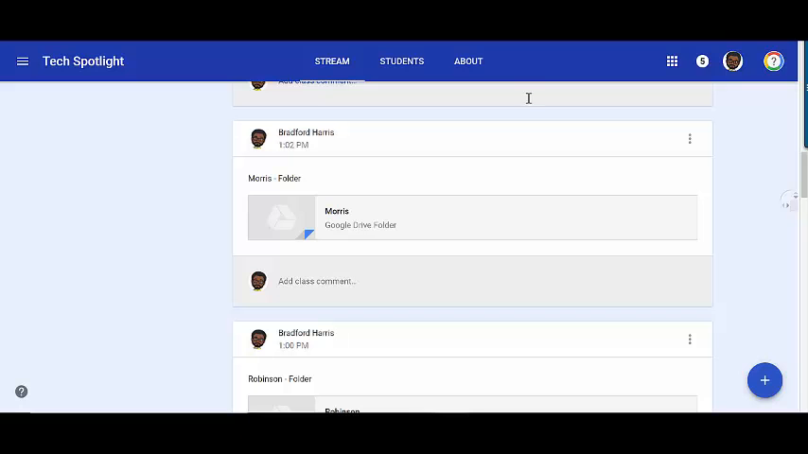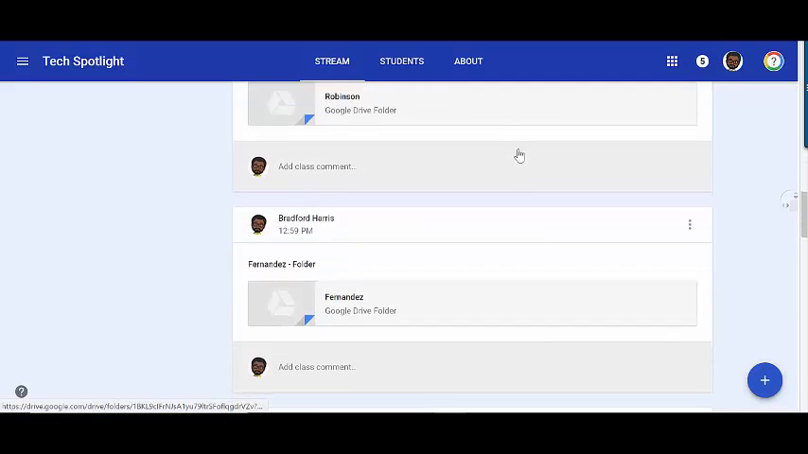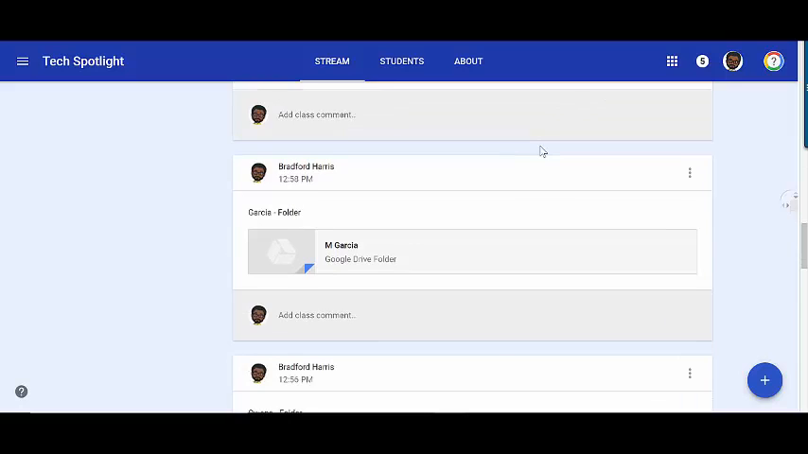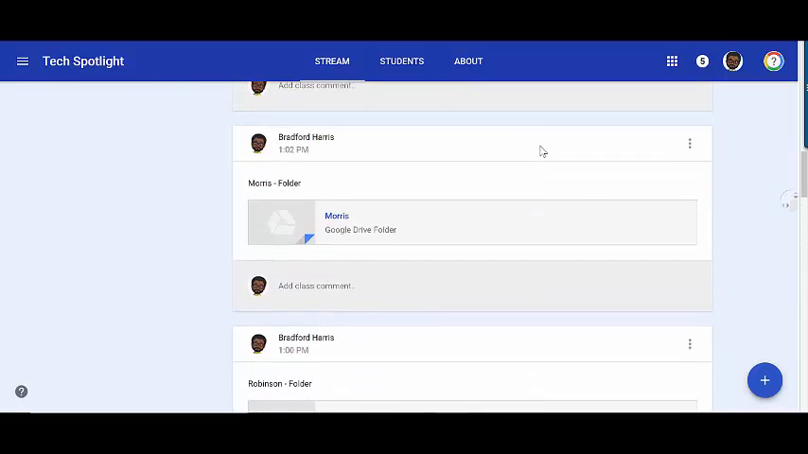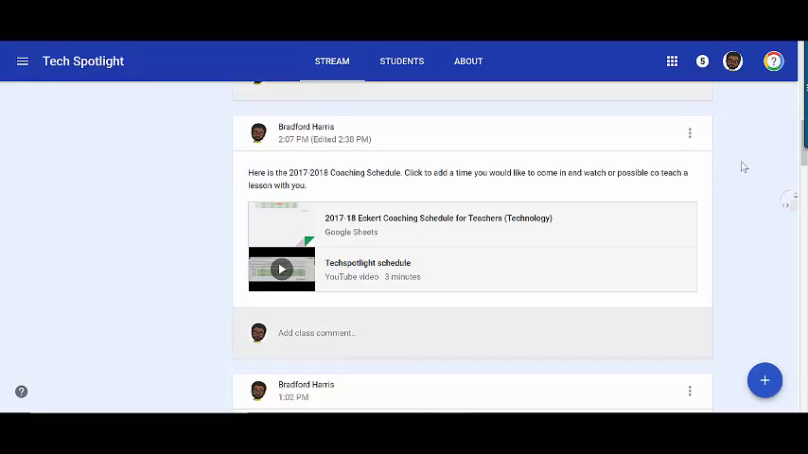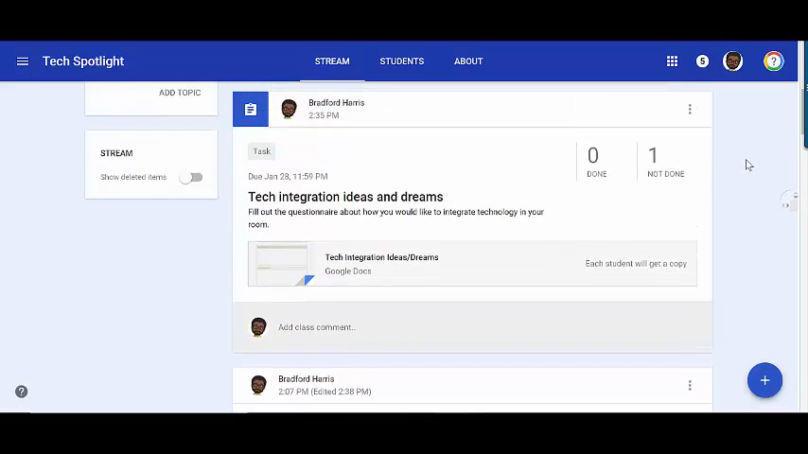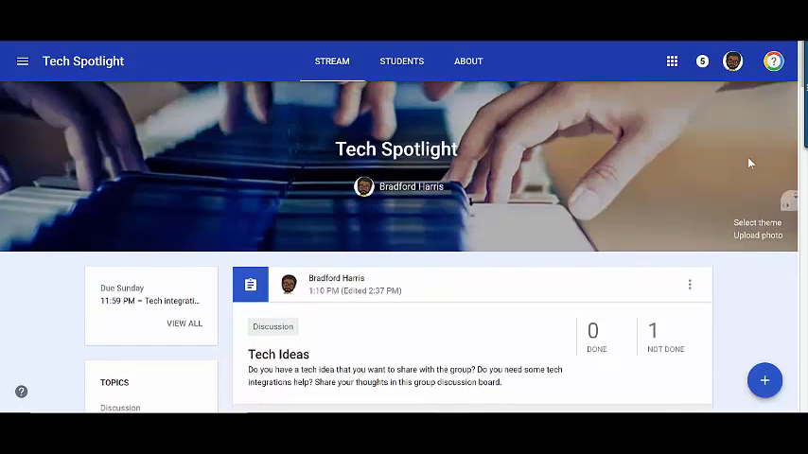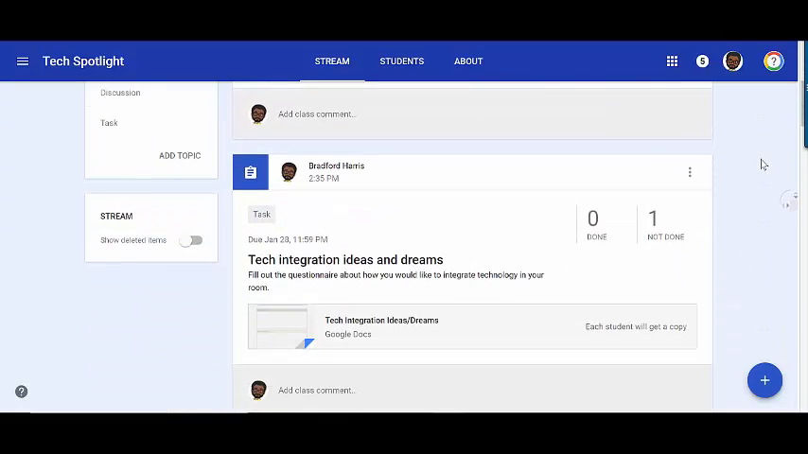So this is what it is in a nutshell. Please join our classroom because this is where we'll do a lot of our communication. We can also do meetups virtually. If you have any questions or if you want to see me hang out, we can talk about some things virtually, so we don't always have to meet up physically face to face. If you want to schedule a time in the mornings or in the evenings or during your conference or PLC time, we can do that as well. So that is the Google Classroom Tech Spotlight in a nutshell.